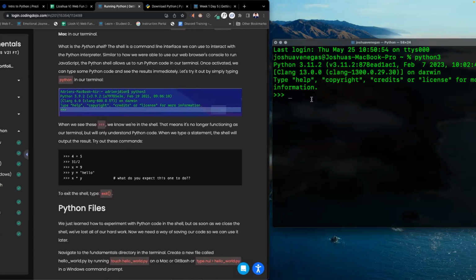So let's look at what we can do. We can do math. Let's look at 4 plus 5. We get our result, 9. We can make variables. y equals "hello". Okay, now that's saved. So if I say print, now that's the new console log, print y, I get the value, hello.